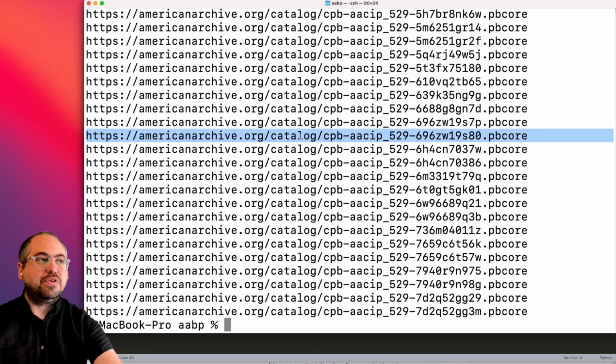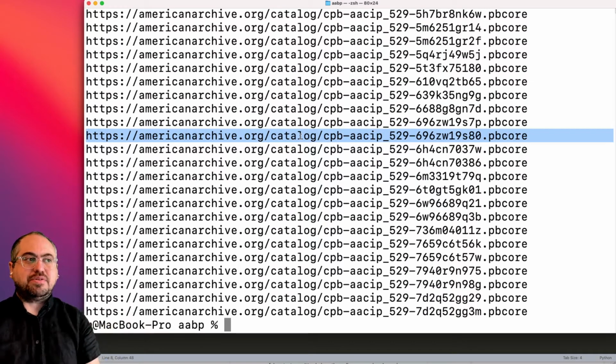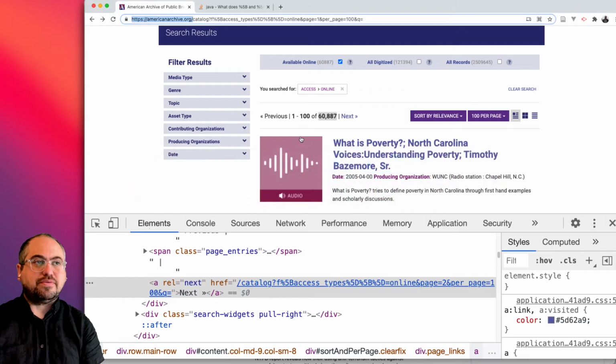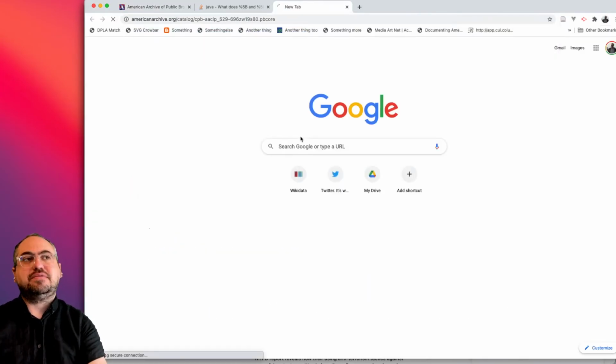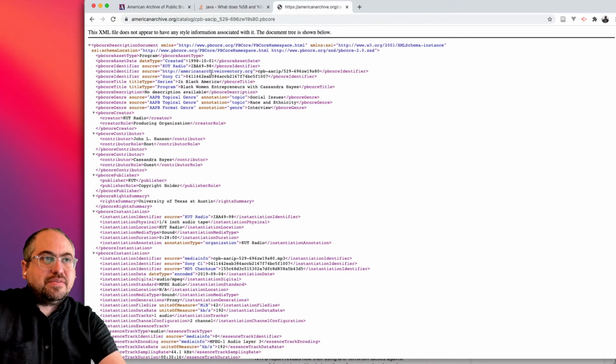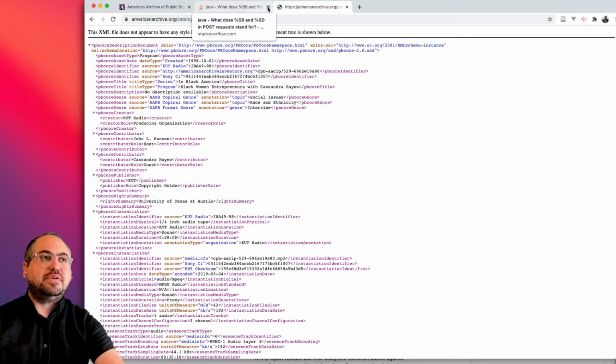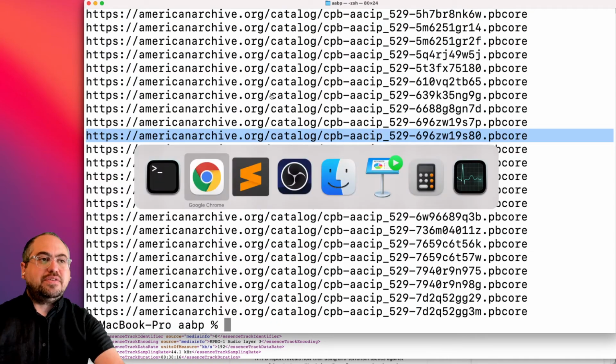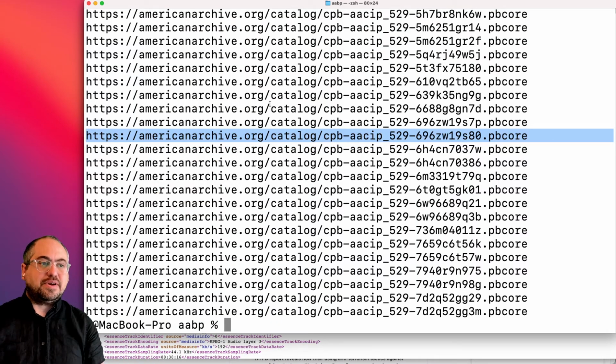And so now we have this full URL here, and it's not a URL to the web page, it's a URL to the PB core file, which is the XML file. And let's just see if it works. Yeah, it worked great, right? So here's XML returned. So now what we need to do is download these someplace, right?